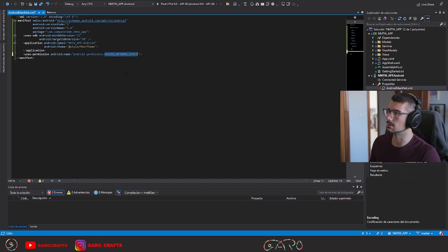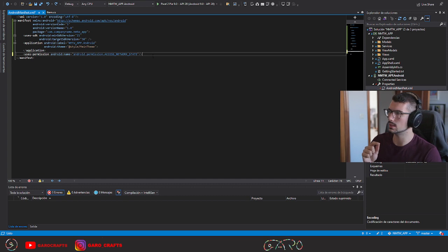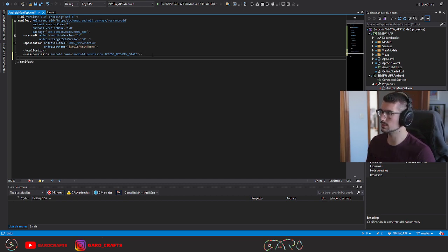For example, as here, the network state or your email or another app from the phone or whatever, it's performed here, which is very cool. And I do not know if we must use this to.